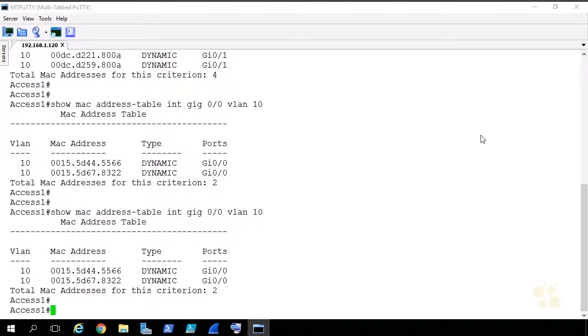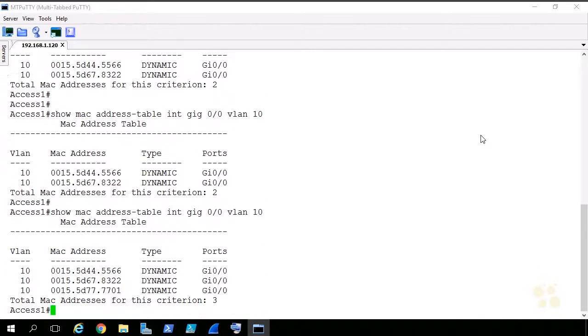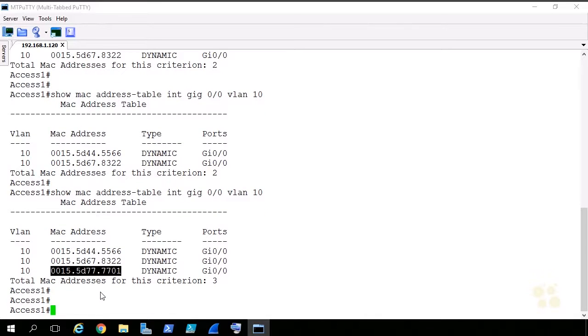Let's go back to the CLI. I just want to verify that we are on the right port. And we'll do a show mac address-table for interface gig 0/0 vlan 10. Press enter. And sure enough, there it is. So the Kali Linux box was being very quiet in the background until it generated some traffic. So with this command right here, we have 3 MAC addresses that this switch has learned off gig 0/0 that are all associated with VLAN 10.